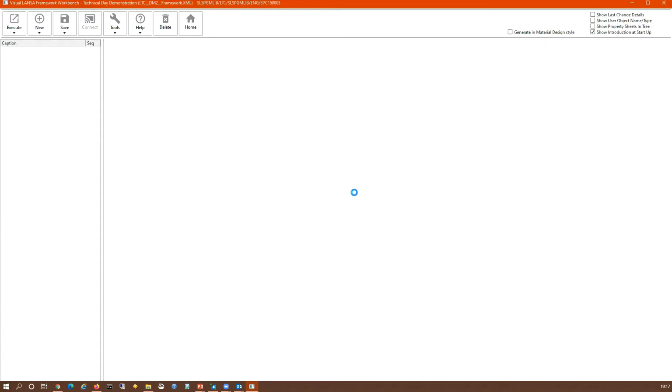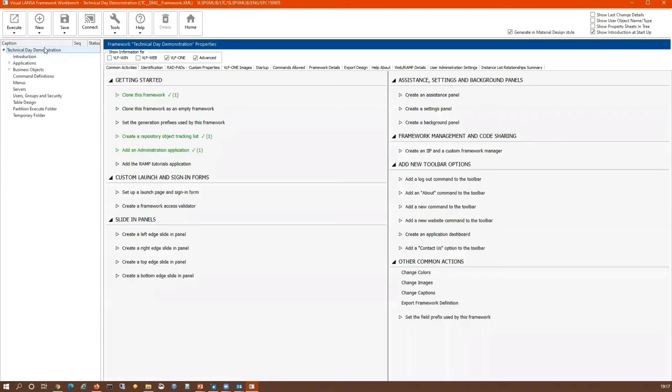So this is an empty framework. I've only added some bare bones to this, and I'll show you exactly what I've added. If I go and select the top option here, this is framework-wide functionality. We'll see these common activities in action a little bit later. But for now, I just wanted to show you that this is a cloned framework. I'm creating an object repository tracking list. Think of that as a project list of all the objects that I'm going to be creating.